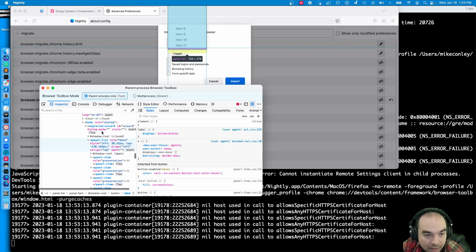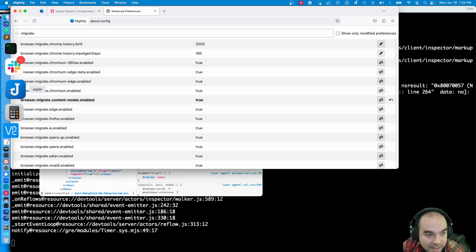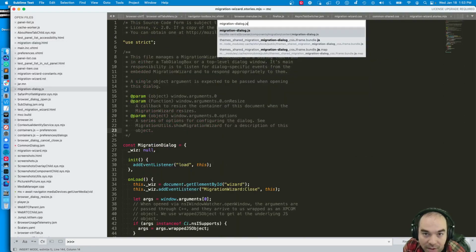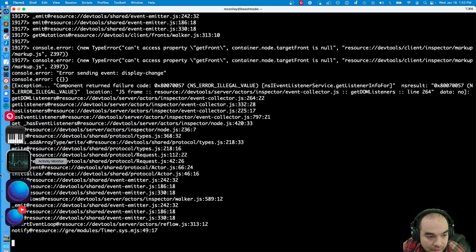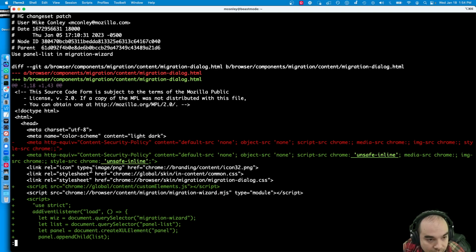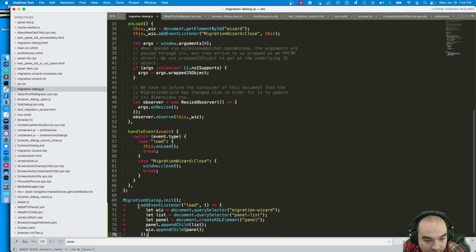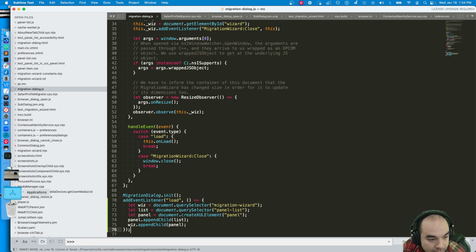Inside of a panelist. Oh, right, because there's one piece I'm missing, which is inside of migration dialog.js. It was this thing. Shoot. To find that chunk of code that was originally running in here. This is what I want. We have to do this little dance. Yeah, all right. So we'll do that.